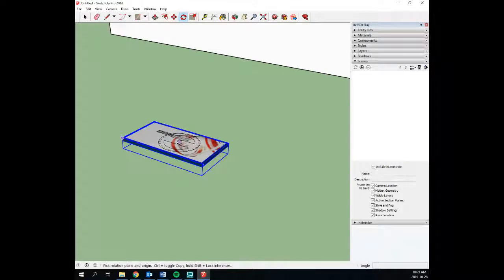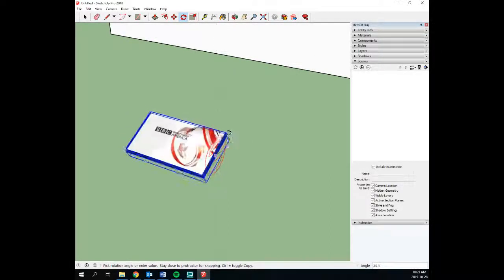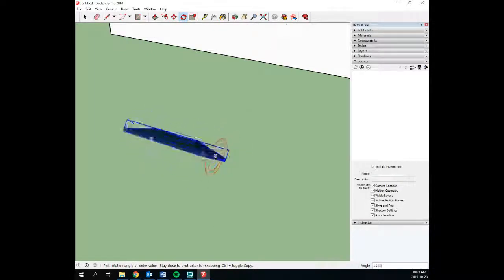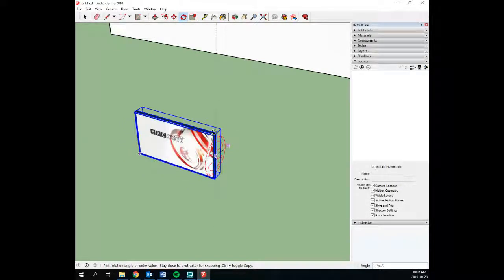So I could put the protractor on this surface, or this surface, or this surface, but basically you're setting it wherever you want to rotate it around. So if I want it to rotate from front to back that way, I'd place the protractor here, click again, and then I can turn it in that axis. So I've got it vertical now, and I can move it.